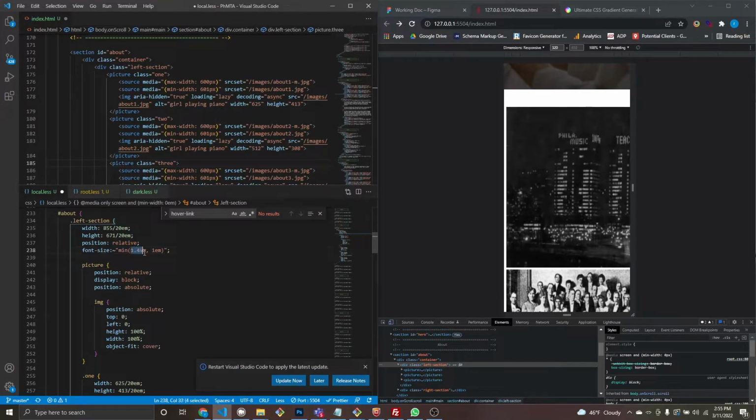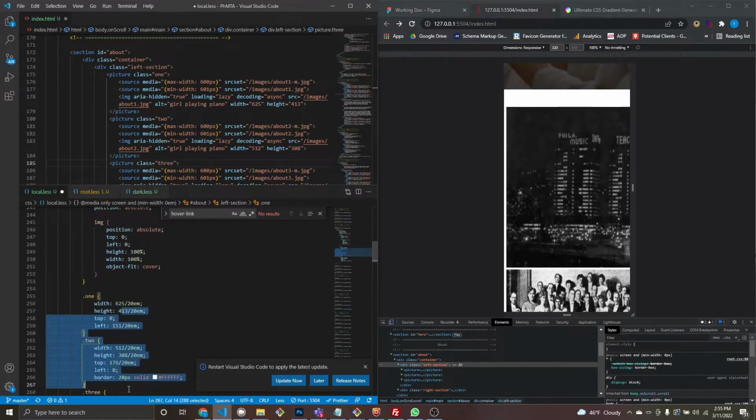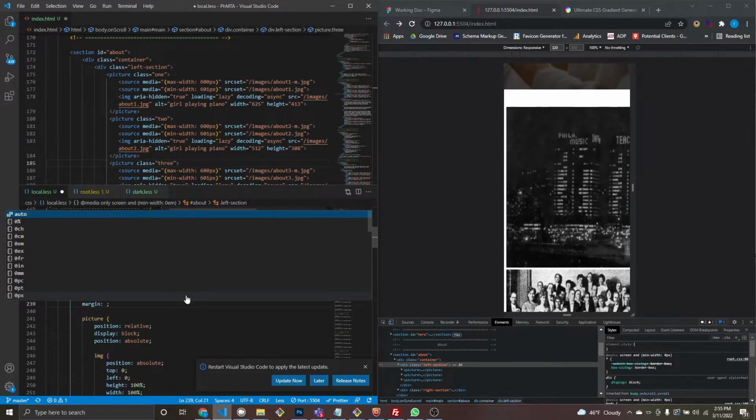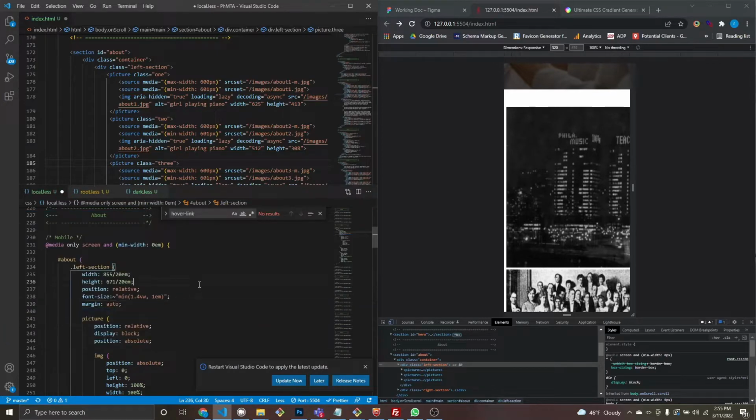But 1.4vw. So I am setting its font size to be dependent on whatever value the view width is. And it will grow until 1em. So it'll grow until whatever the values of these are at 1em, which is 625, etc. And margin auto, so it will center. Let's just see what happens when we save.